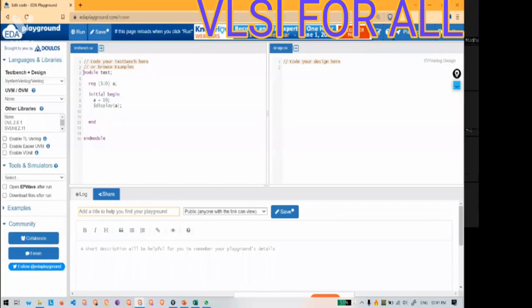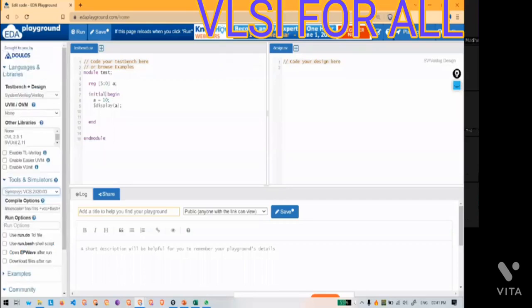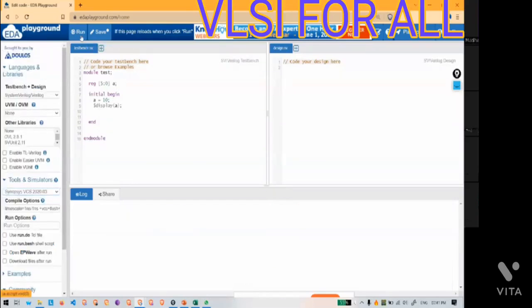So what is this code doing here? What will you get? Any idea? Sir, it will display 10. Okay, it will display 10. We can try that out.